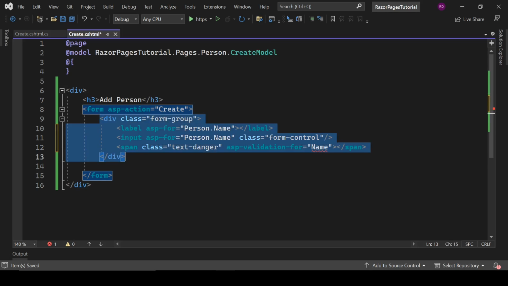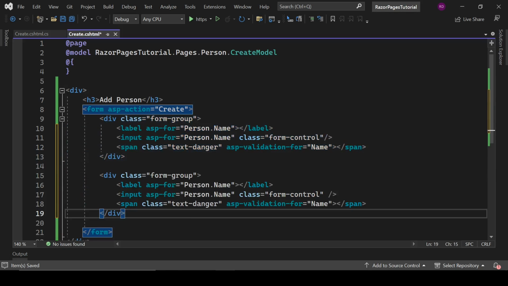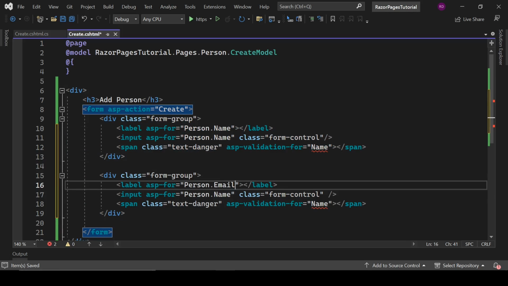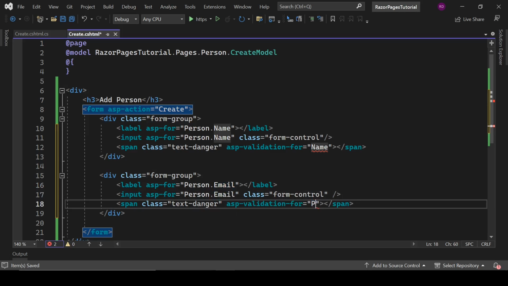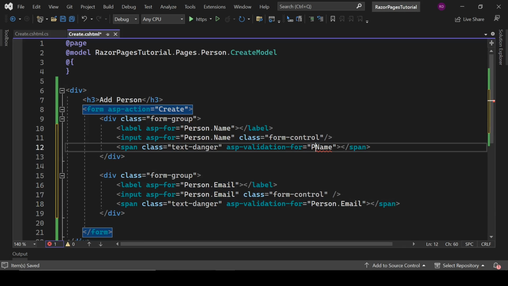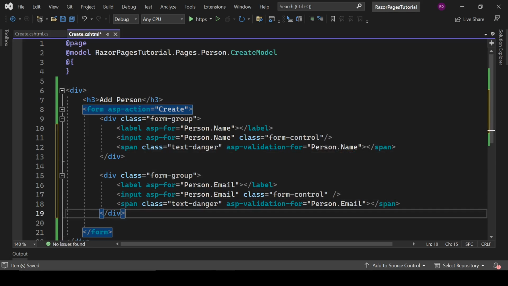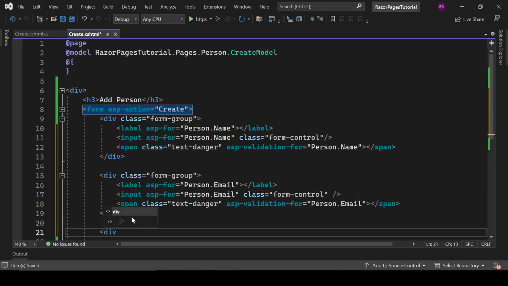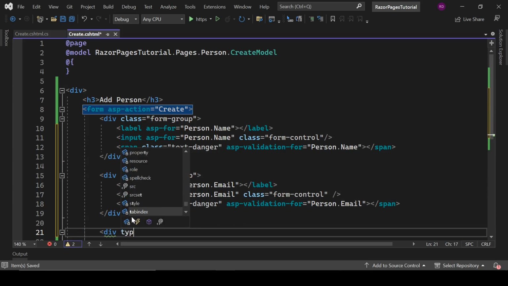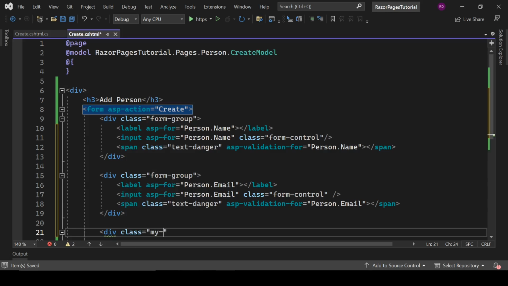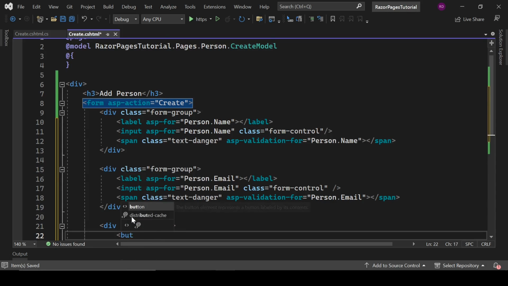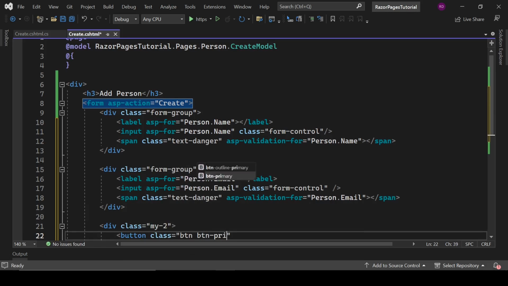Okay, now let's copy these and paste them here, and let's change name to email here. Okay, it should be Person.Email, and here it should be Person.Name. Okay, now we have defined our two properties. Now we are going to define a button here, so it should be a div with class equal to my-2, and here we will define a button with class equal to btn btn-primary. Okay, and it should say Save.